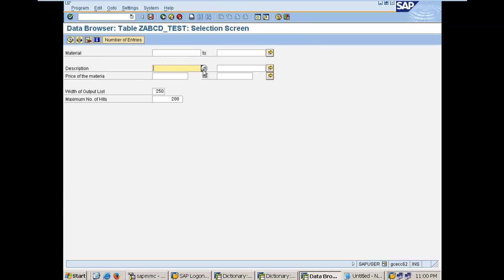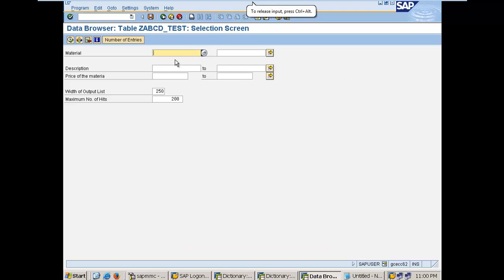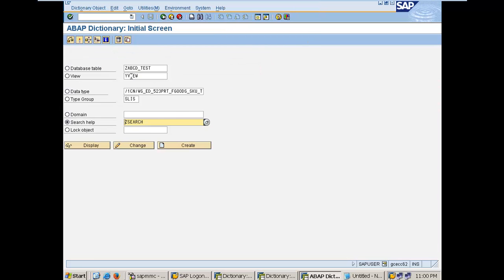You'll see that now there is an F4 option coming here. Hit here, and it will pull all the descriptions from the MAKT table. So this is the concept of search help. Now I would say we have covered almost 75 to 80% of our data dictionary. The lock object we will cover while we are doing the report. In case I forget, please drop me an email and I'll try to cover it in one of the videos, but I'll try to make sure that I cover it tomorrow.